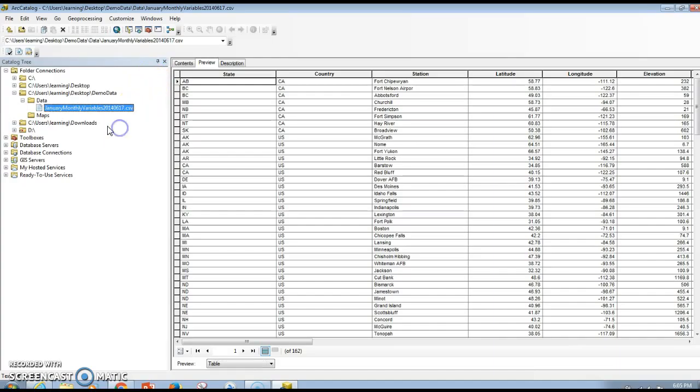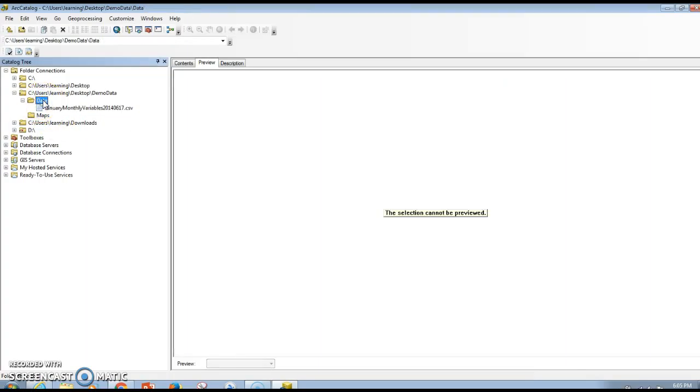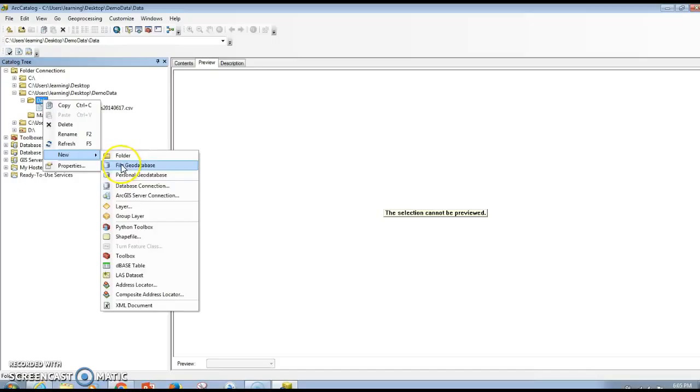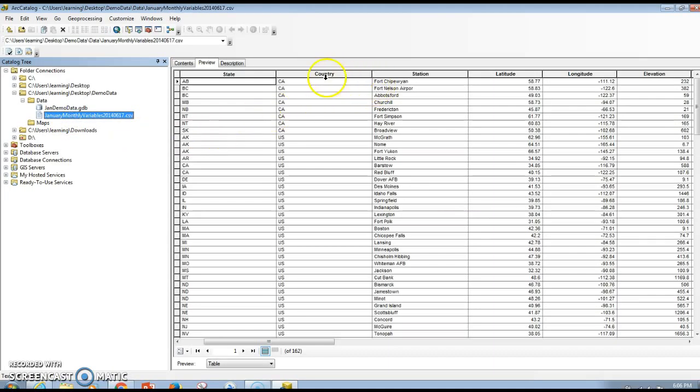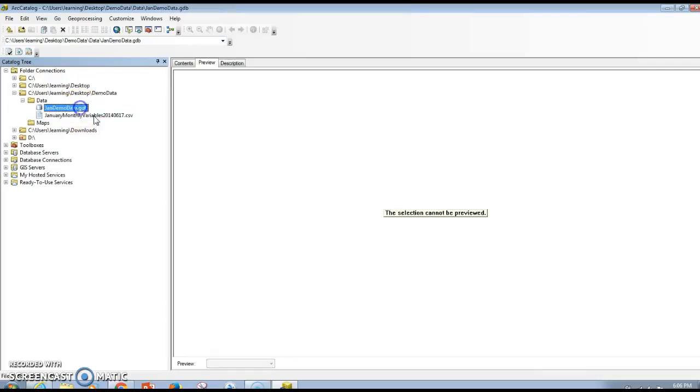Before I go, the last thing I'll do is click on this data folder. I'm going to right-click, click New, and create a file geodatabase. This is where we're going to store all of our Esri or ArcMap formatted data. And I'm going to call this January Demo Data. Right-click. You'll see this symbol a lot in the software. It's a cylinder, but really what it's supposed to stand for is a geodatabase. So in the next video, we're going to read this data into ArcMap using the latitude and longitude fields right here, and then we're going to save it back to this geodatabase in our data folder, and then we'll work from there.